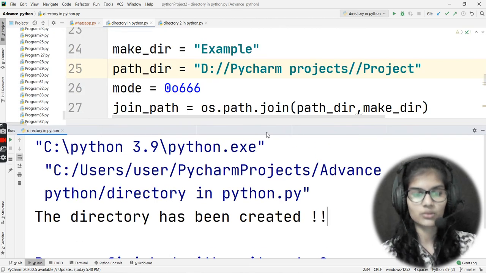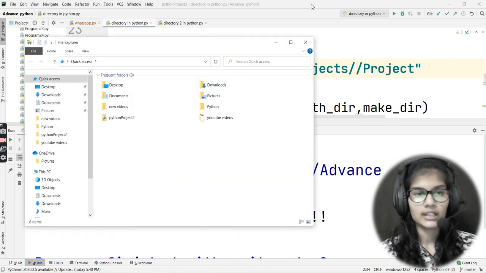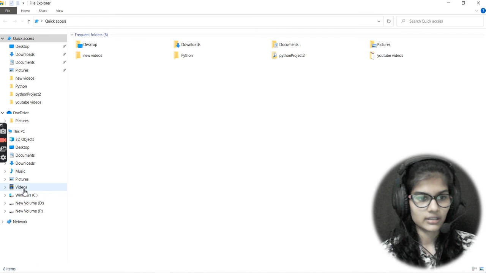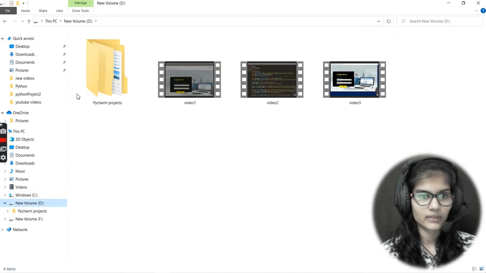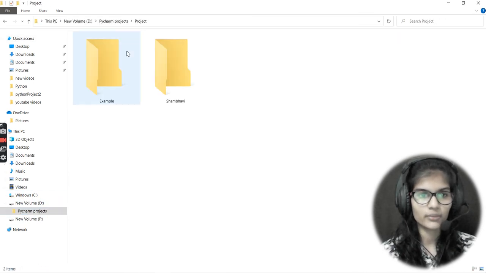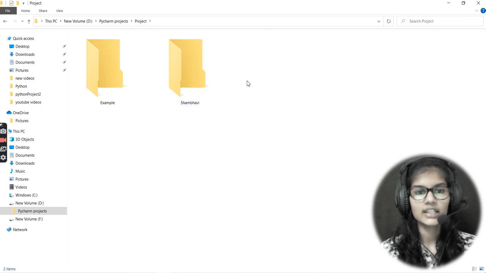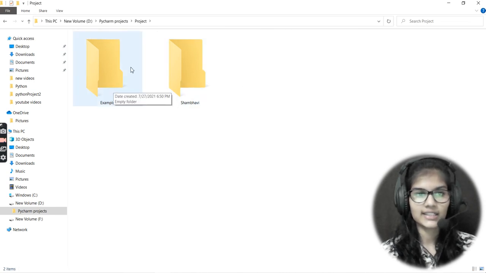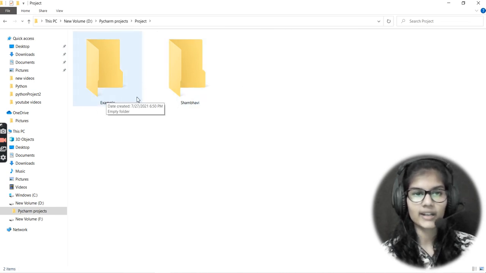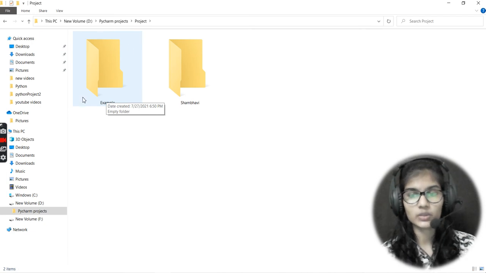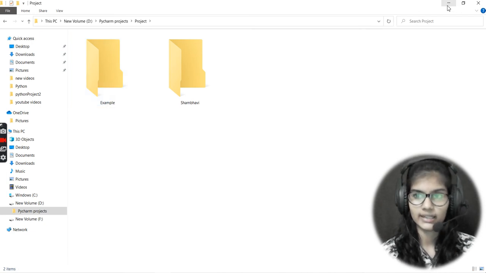Now let's go to the folder, my explorer, and from here let's open the D drive. So Windows D, and here PyCharm projects, then project, and have a look that the name we had created was example, right? So the directory has been created with the name example in this particular place.